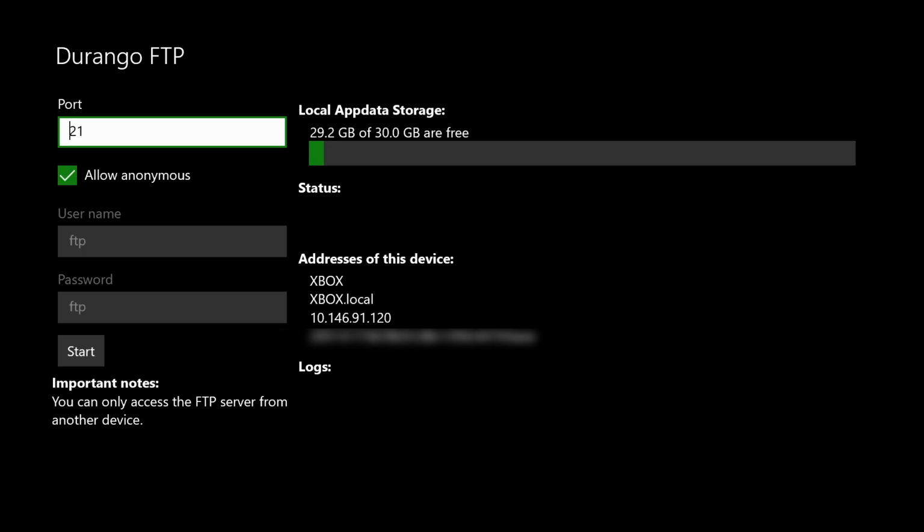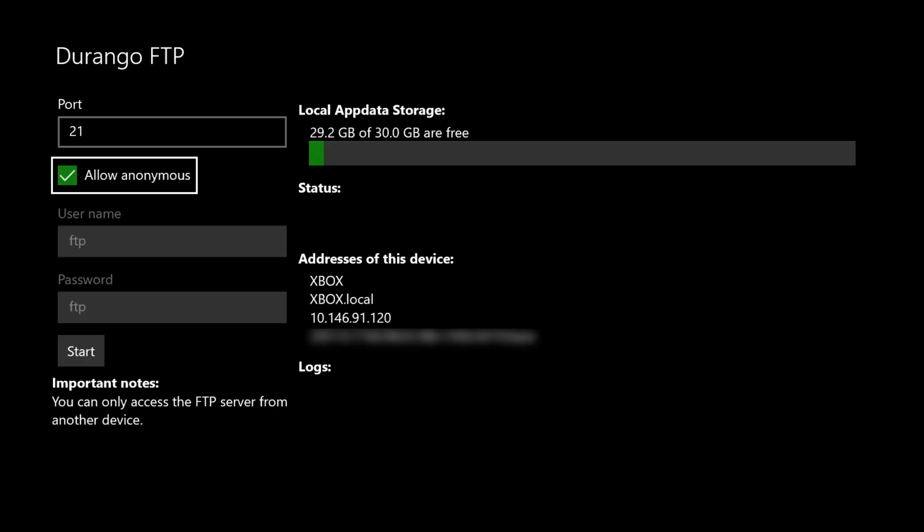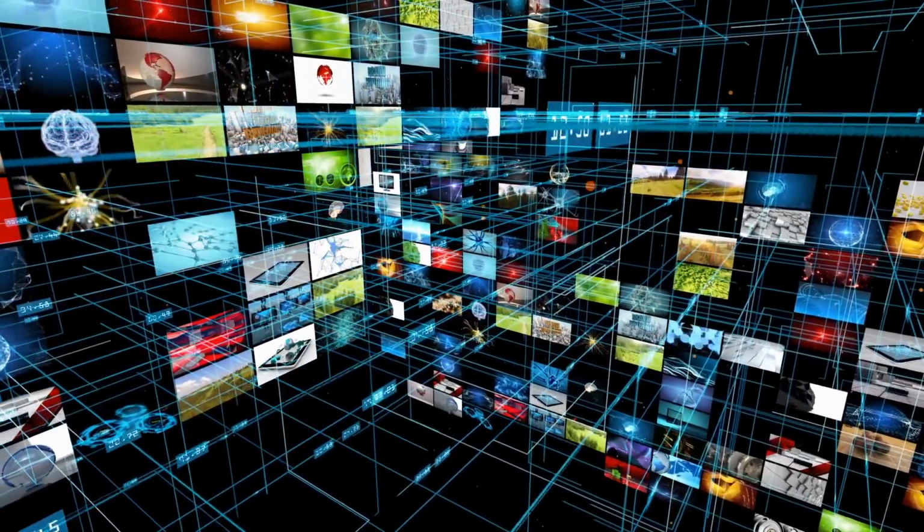You will need the IP, which is this series of 4 numbers separated by dots. Once you write it down, simply press the start button. This starts the FTP server, and now you can connect from outside. Important, do not exit or close the application.